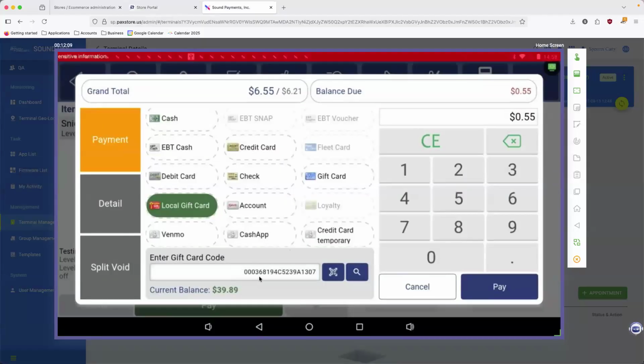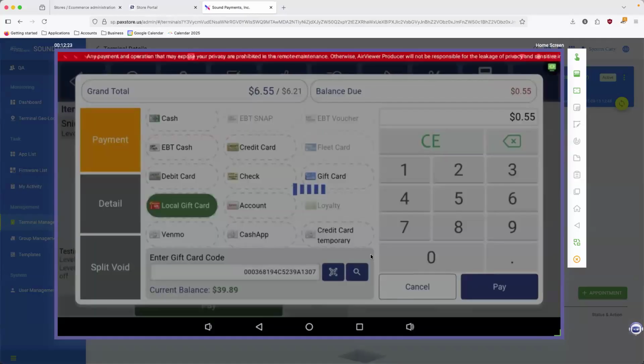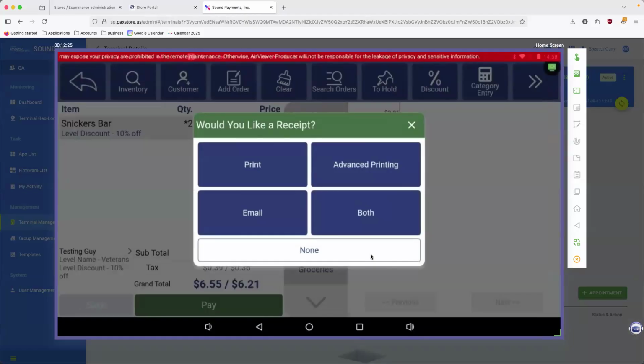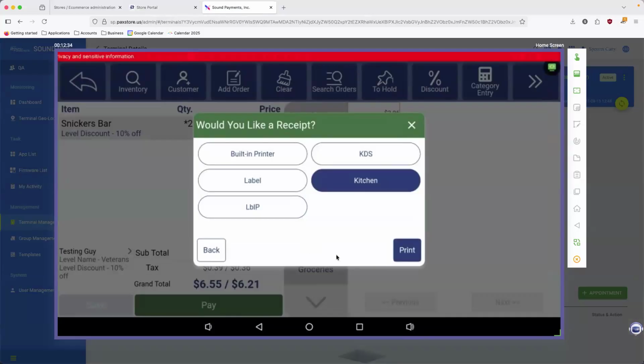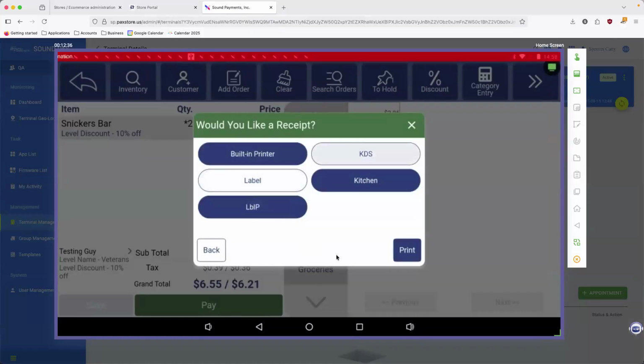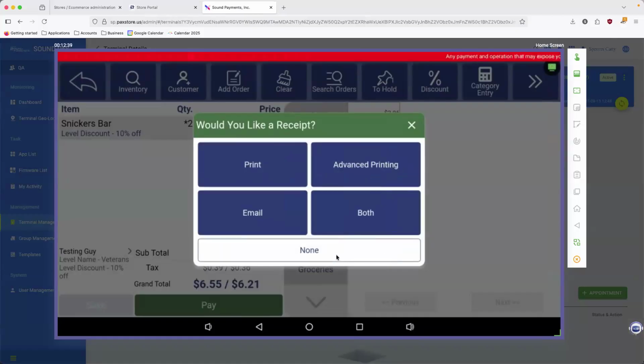So we scan the barcode of the gift card, and it shows the current balance, and I can select pay to pay the rest of the balance here. And you can choose your different printing settings. You can print to the default printer, which is usually the built-in printer. You can email the receipt. You can do advanced printing too, where you can select multiple printers and print to certain ones too. And that's about it for there.